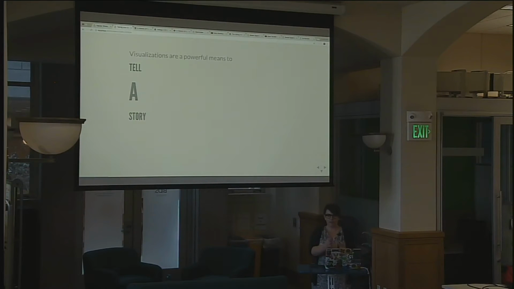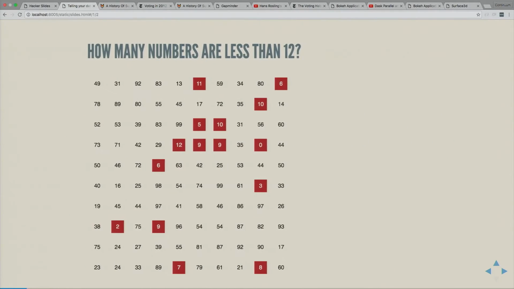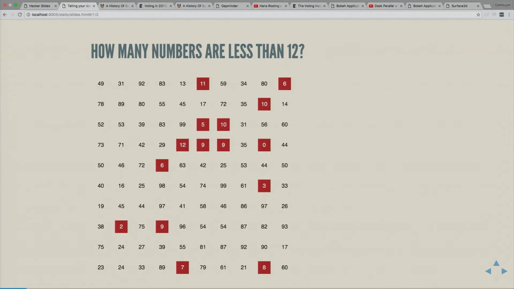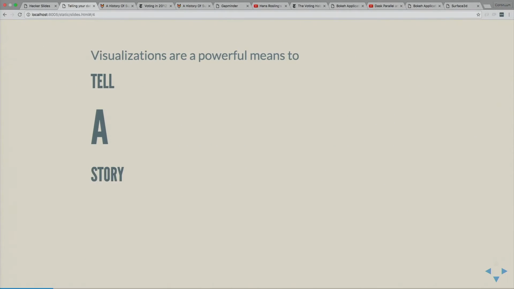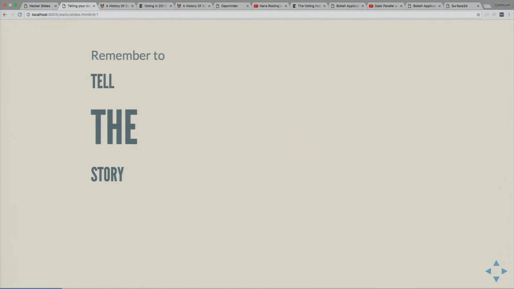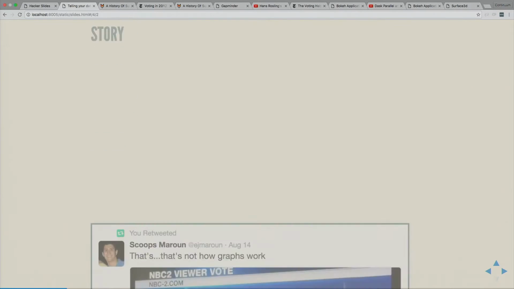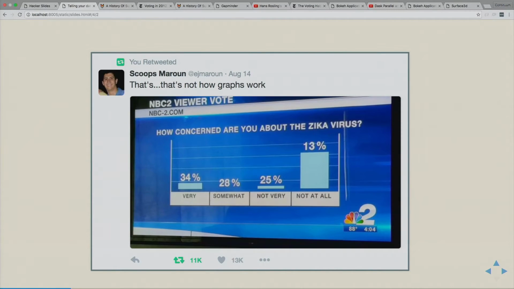So visualizations are a powerful means to tell a story, but did anybody spot the mistake in this slide? I did include 12, and so I hope it goes without saying, but you have to remember to tell the story. And this wonderful person on Twitter gave us a lovely example that they found on the internet of how graphs do not work. There are so many ways this is wrong. It's unfathomable. But this was actually on television.